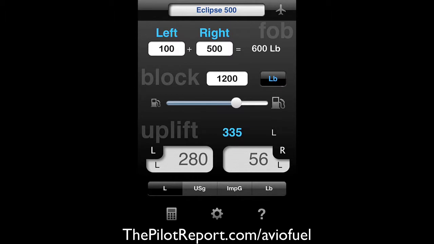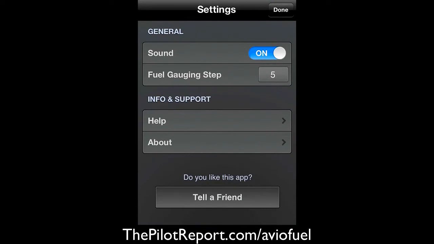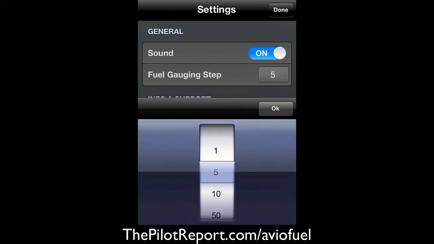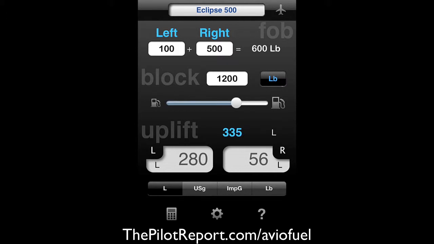So if you come down to the very bottom to the sprocket, you'll see here that the settings are fuel gauge step is set to 5. You could set it to 1 pound, 5 pounds, 10, all the way up to 100 pound increments. If I set it to 100, you'll notice that when I either move the slider or press on the fuel tank, it now moves by 100 pound increments.